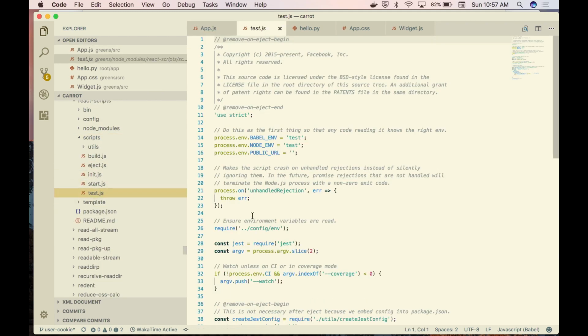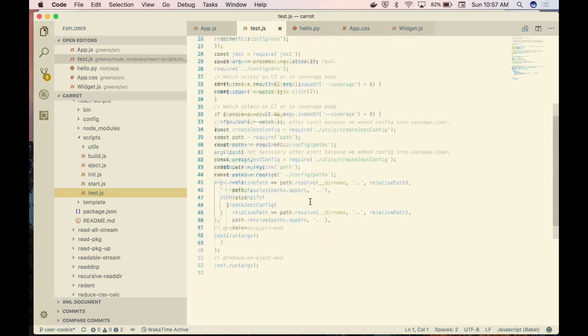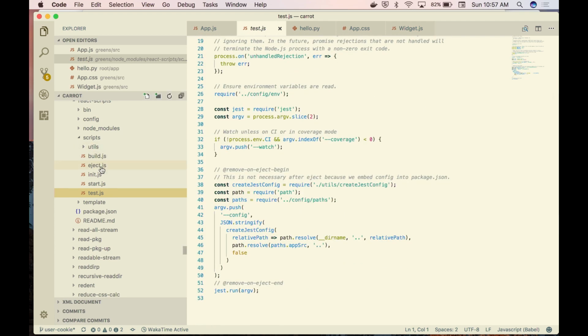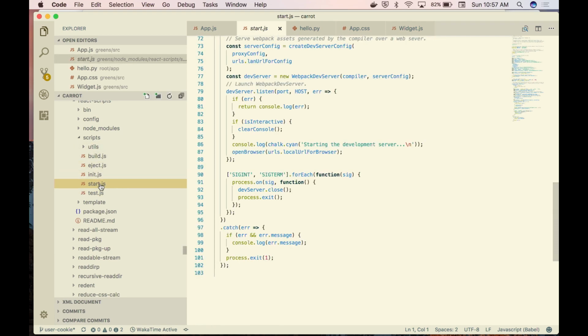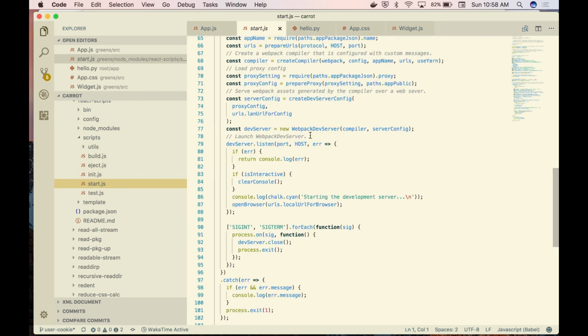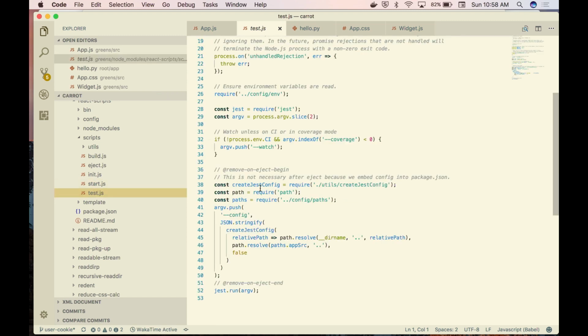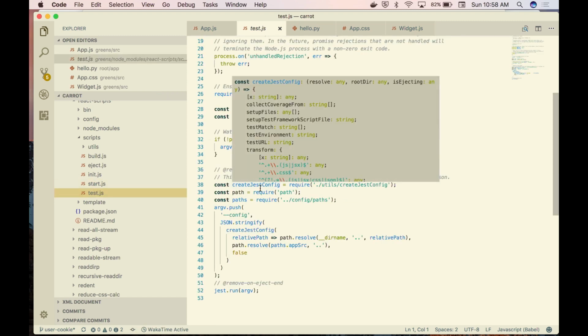Yeah, so here's the script that gets called. So you can explore these scripts. You have start. This is the start command. What it executes, it's launching the webpack dev server. This is the test command, so you can explore this if you want to, but it basically works just out of the box.